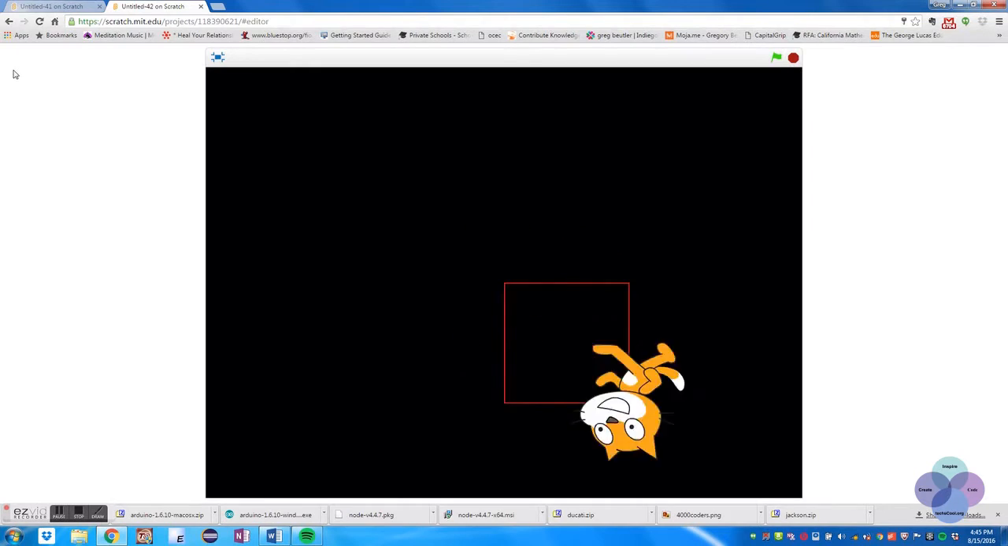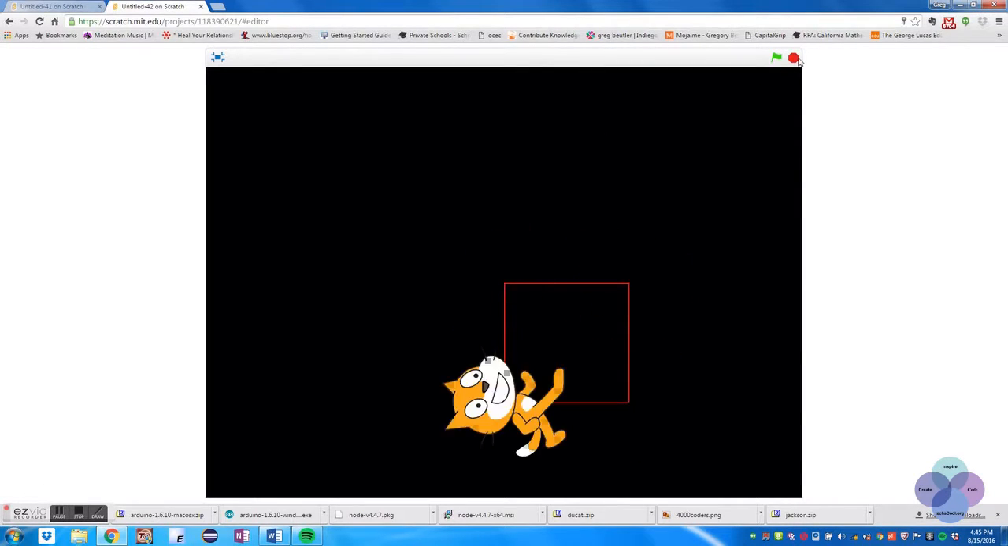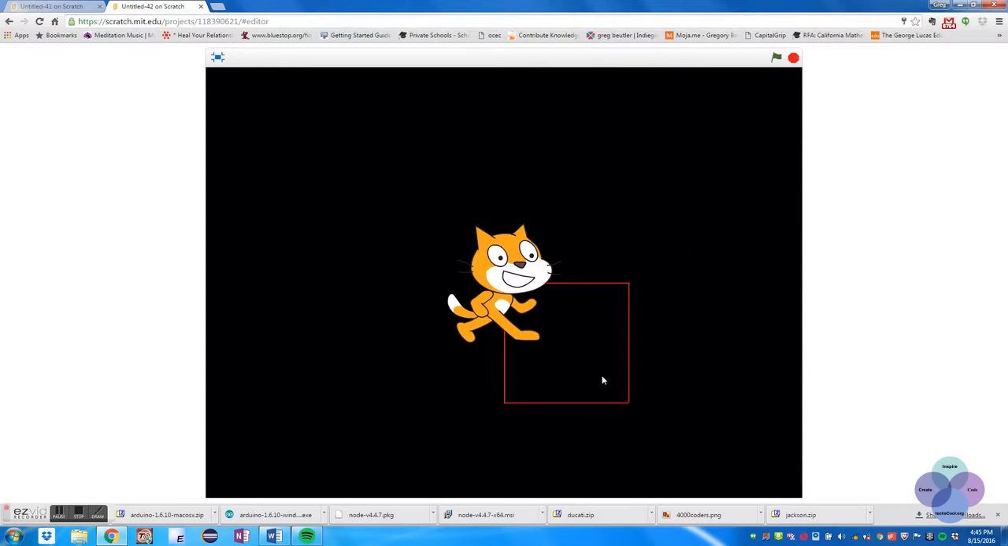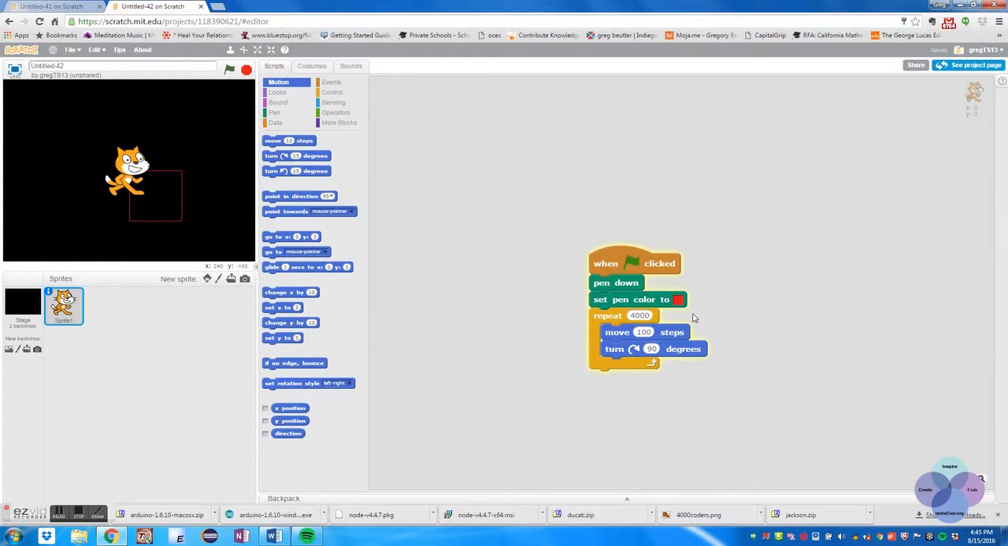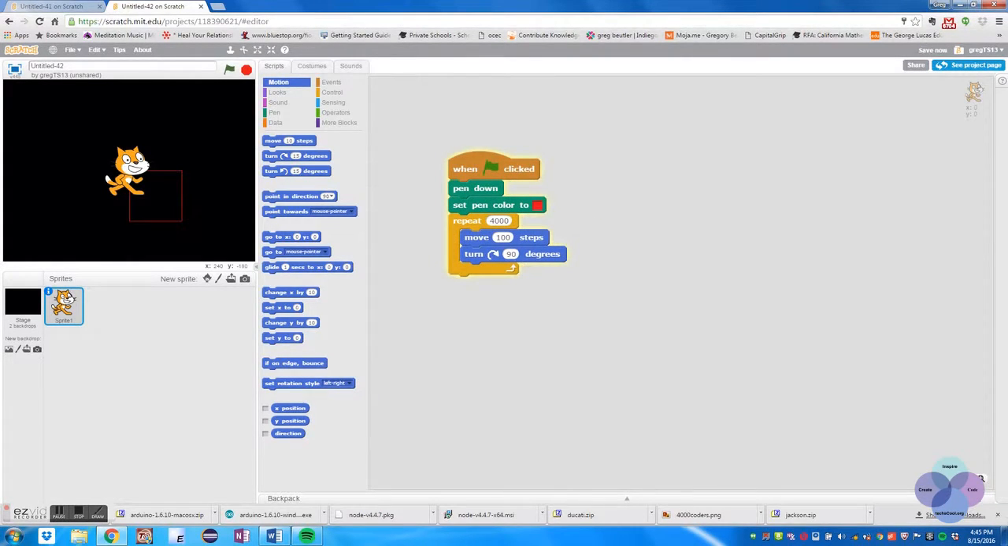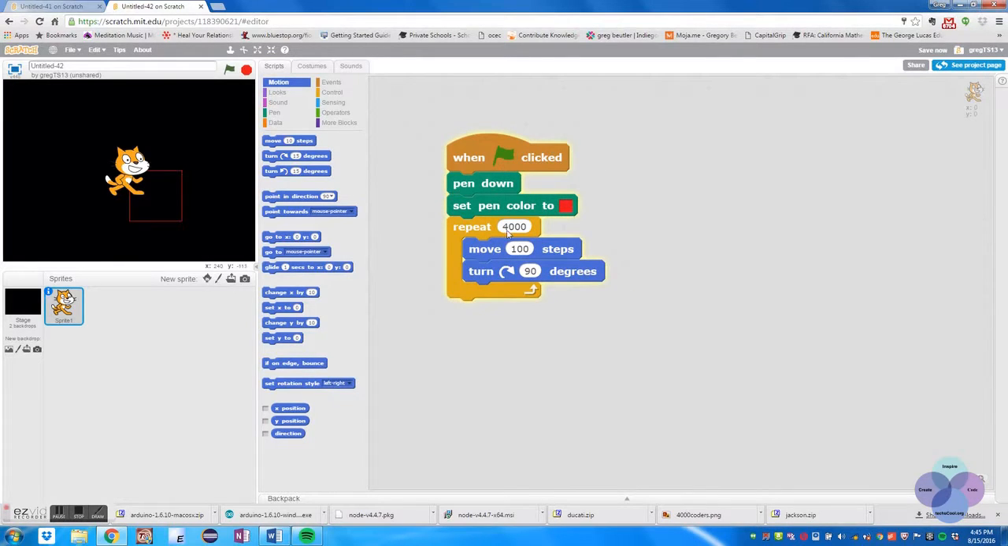If you look at this earlier picture, we had this. So what we're going to do is stop our project and say, what happened here? He's furiously drawing a square. So if we look at our code, basically nothing is changing except that the cat is furiously moving. So it says repeat 4,000, move 100 steps, and turn 90 degrees. And that's exactly what he's doing.